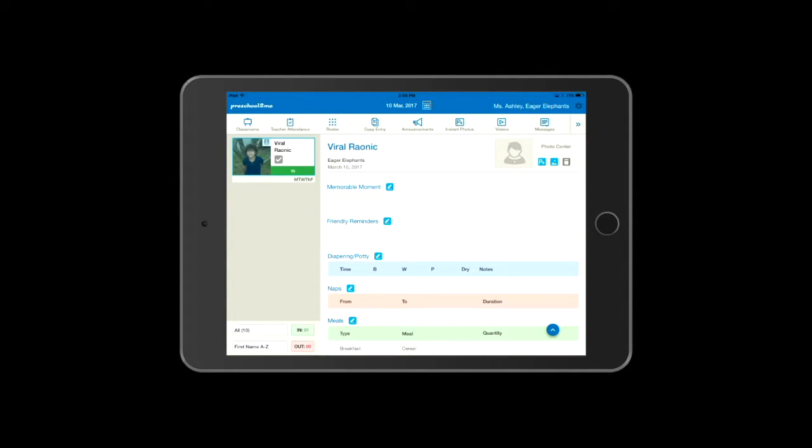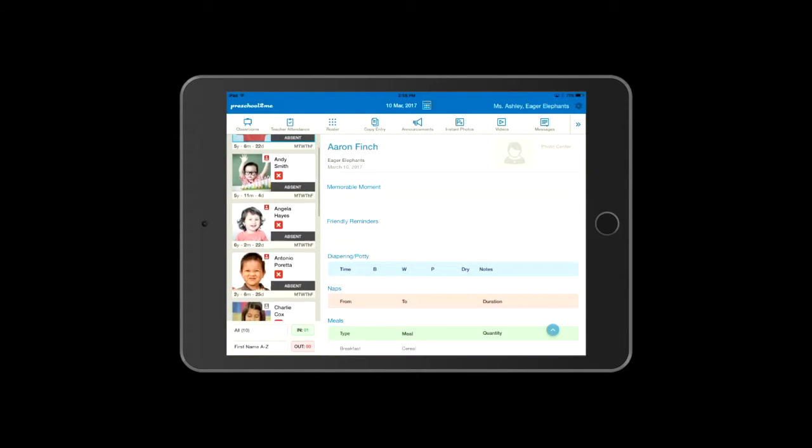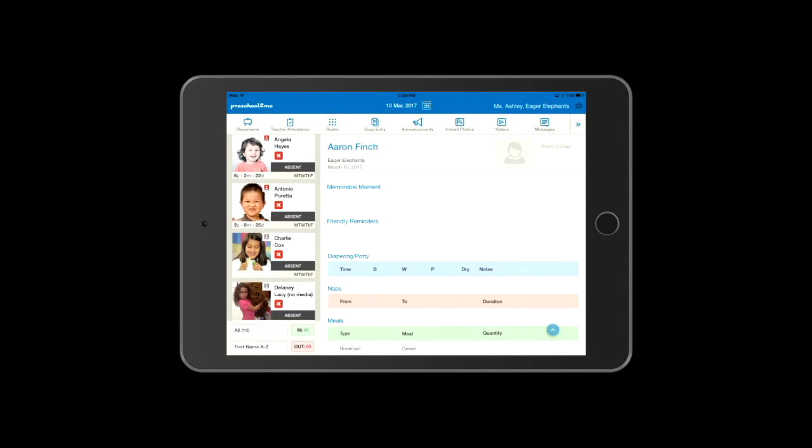You'll notice on each child's photo there is an icon in the upper right hand corner. Please notice Angela and Charlie have different colors. If there is a red icon, it means there's something in that child's note field. To see any of this information, by clicking this icon, you will open the mini profile.